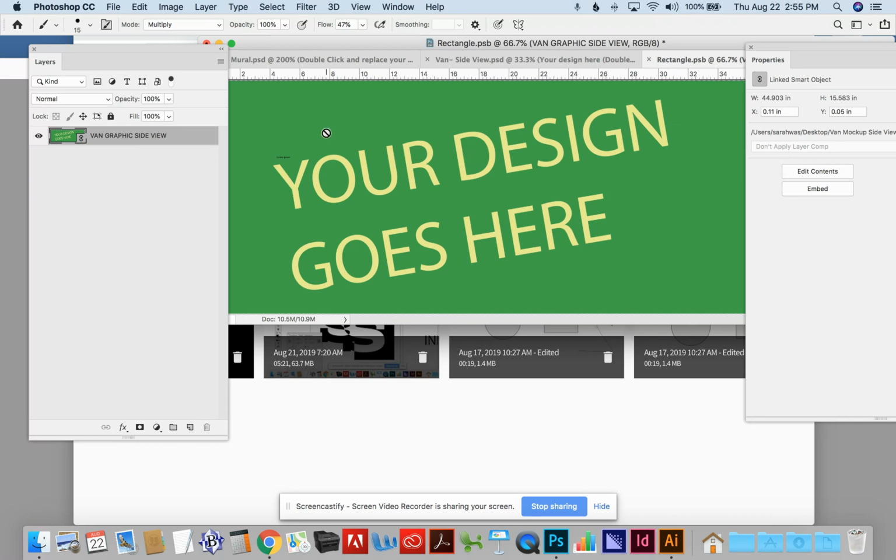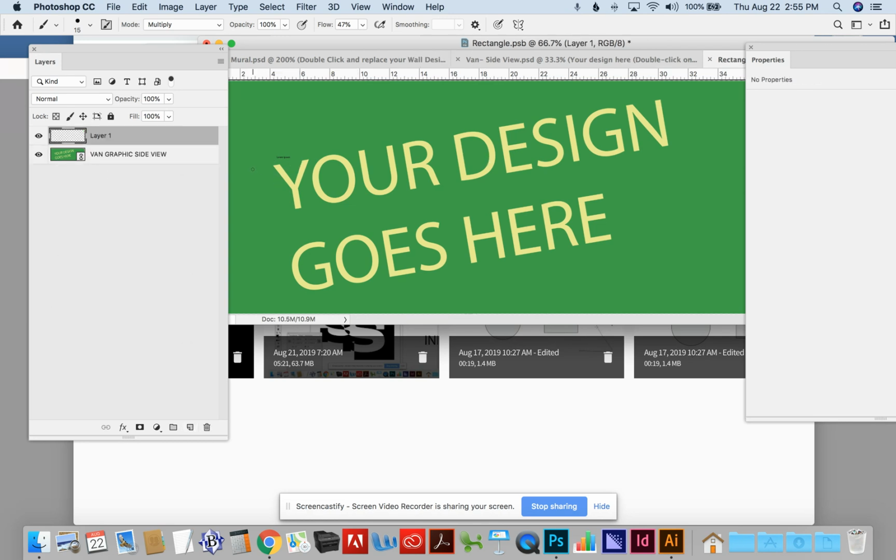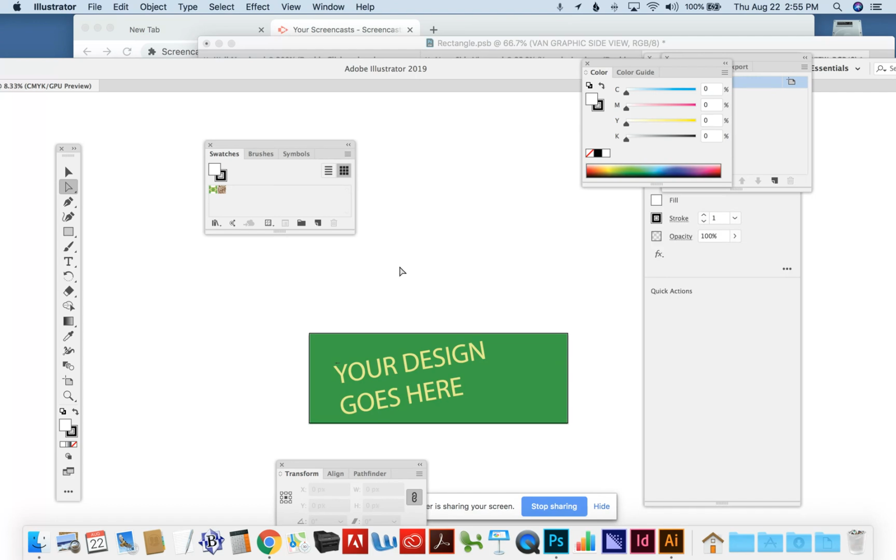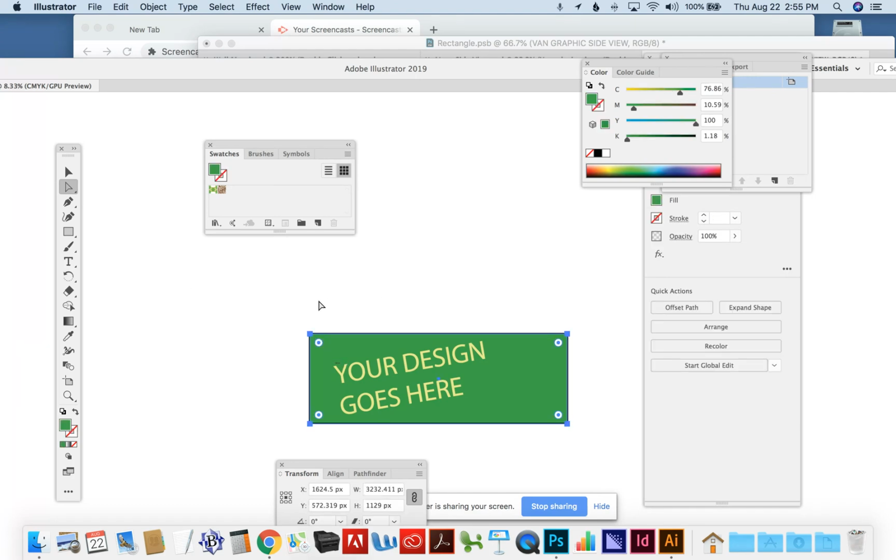So now we're not at the file that we want to edit yet. We're at the PSB, which is the linked file within Photoshop. If you wanted to do a design, you could create another layer here and do your thing. But we actually want to get to the AI file because that's what this file is asking for. So in this instance, this is the real estate that your design can go into. This is the entire area.